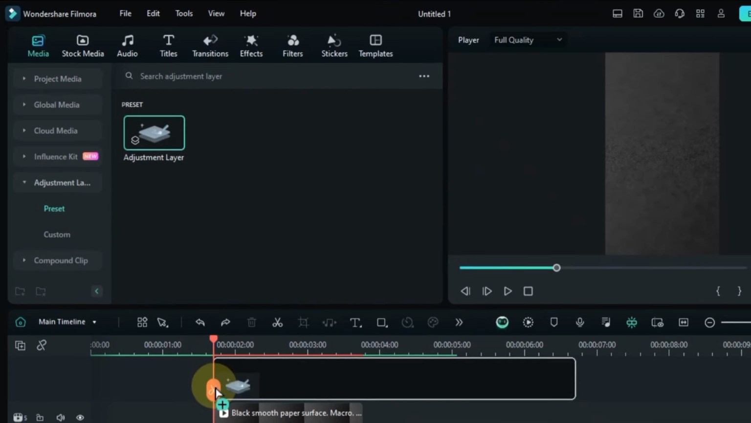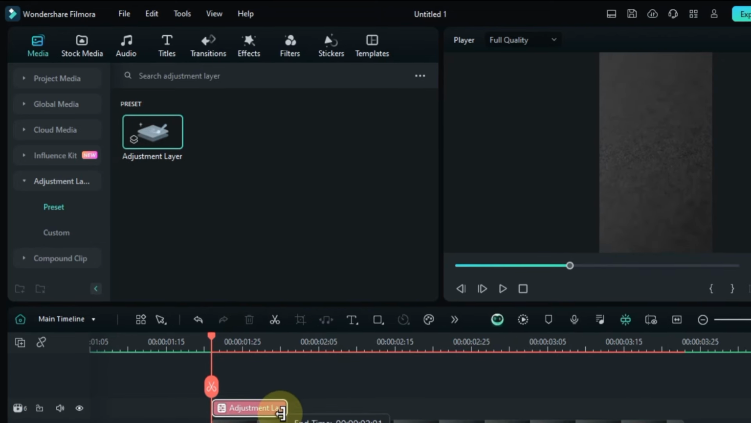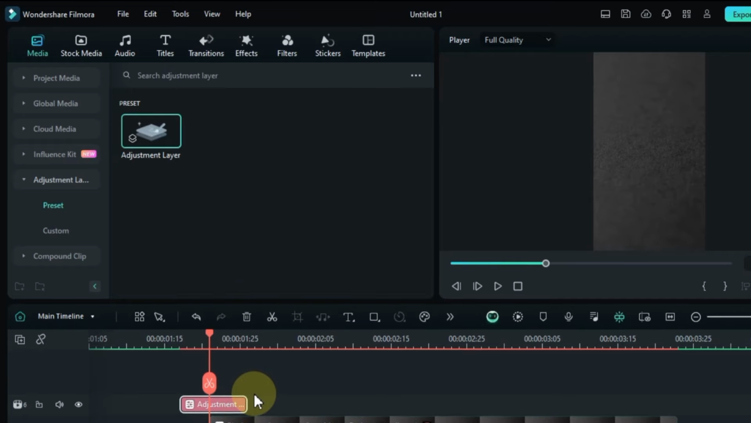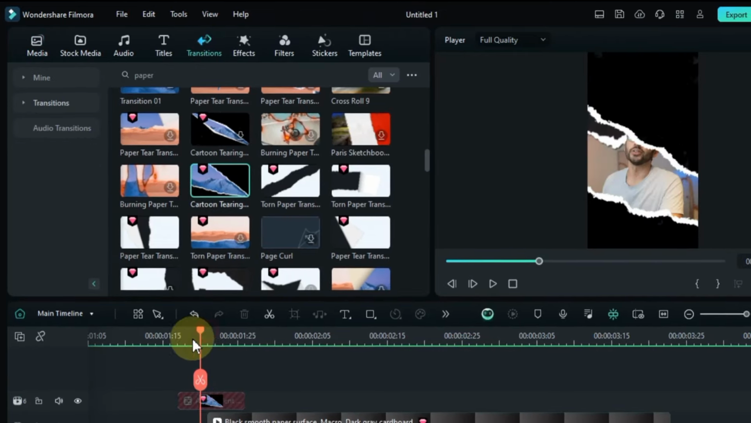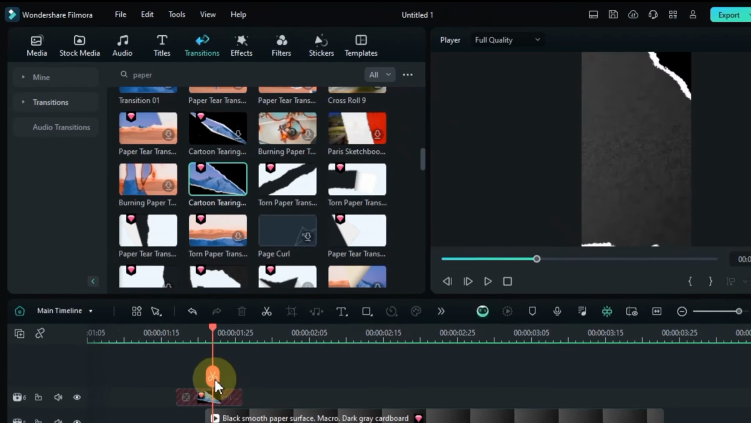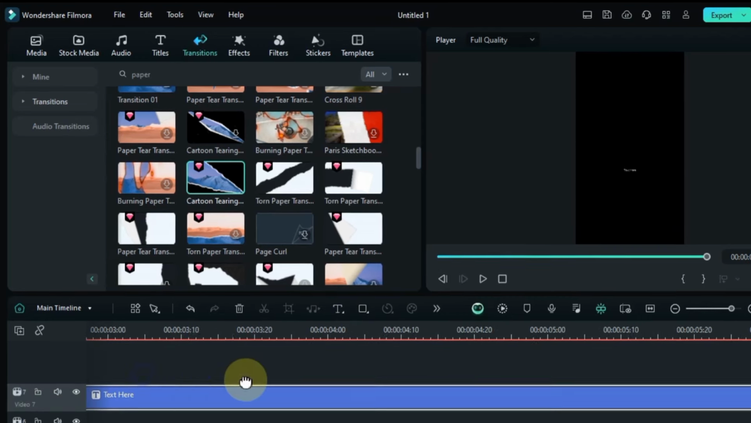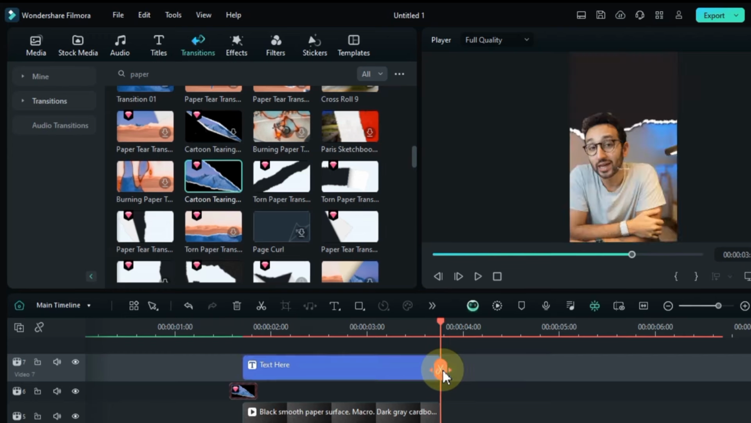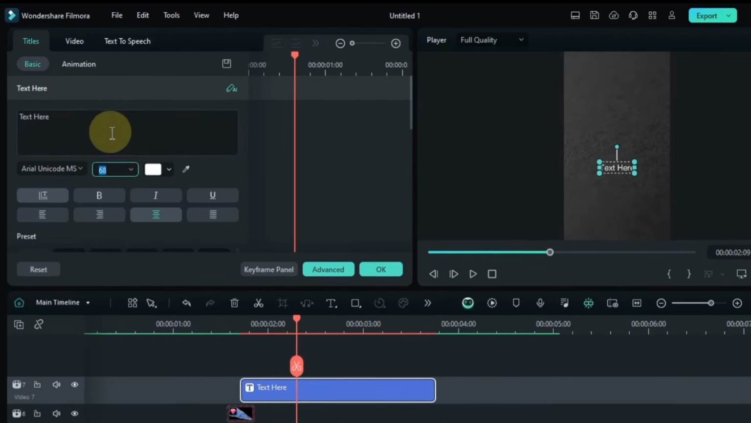Drag and drop an adjustment layer from the media. Set its duration and position. Then place your chosen paper transition onto the adjustment layer from the Transitions tab. Now, let's add quick text again. Adjust its duration, double-click to edit the text. Adjust its size, position, and edit its content in the basic section.